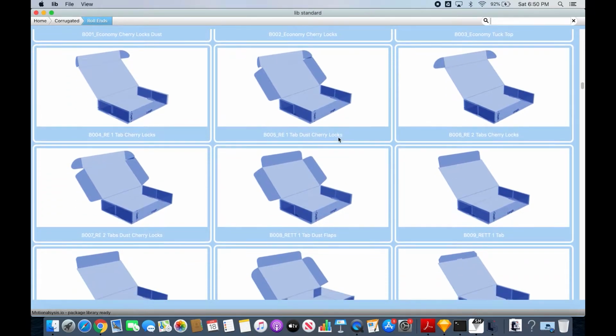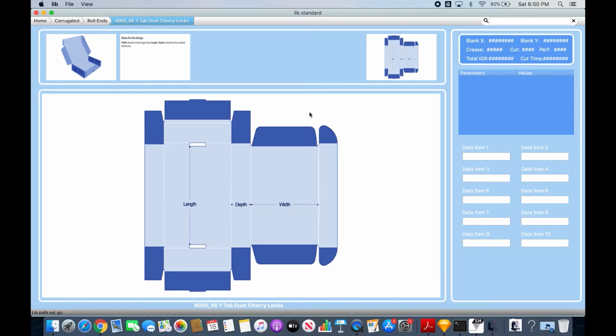And I picked this one here. I wanted the one with the dust flap and the cherry lock. So one tab, dust cherry lock, that's the one I'm going to pick. And I showed you there how I measured earlier to get my internal dimension.